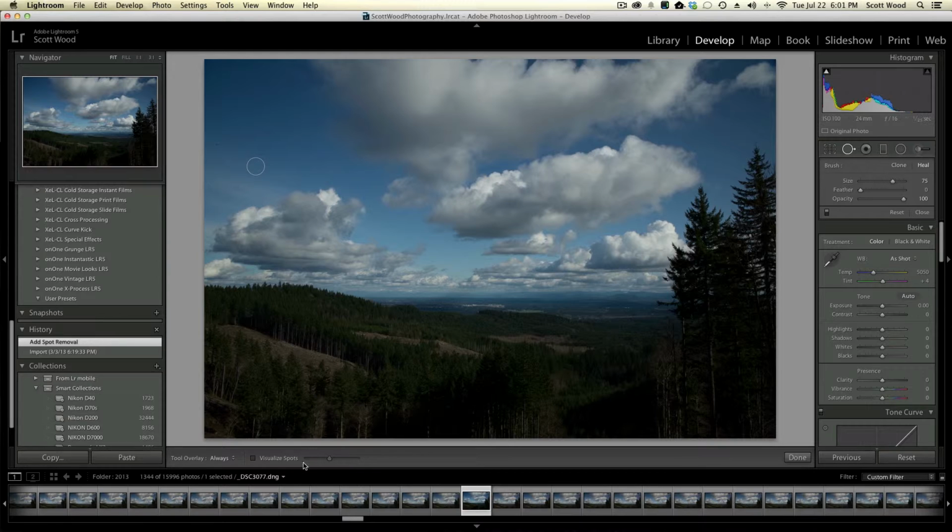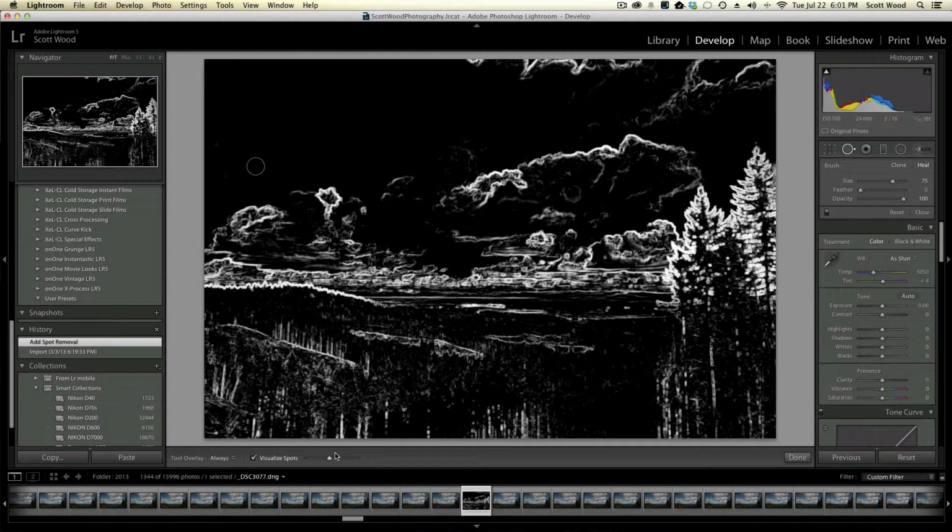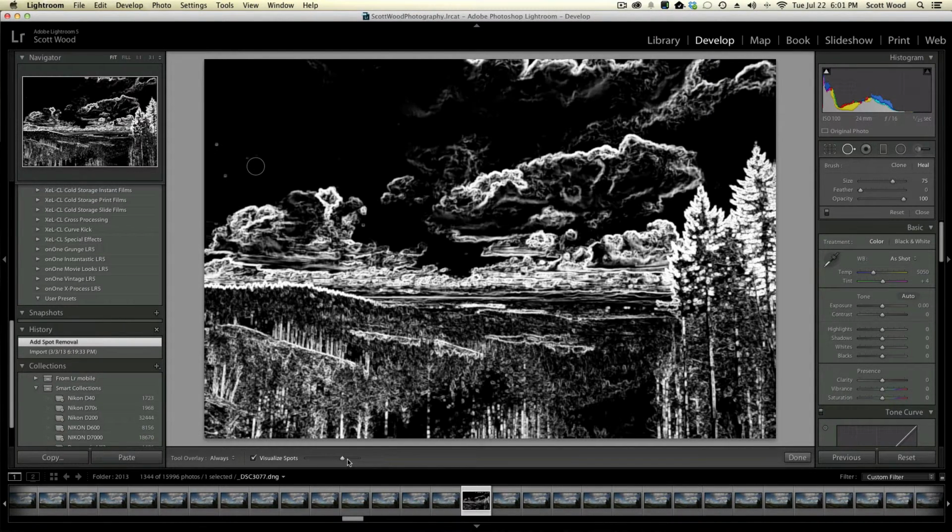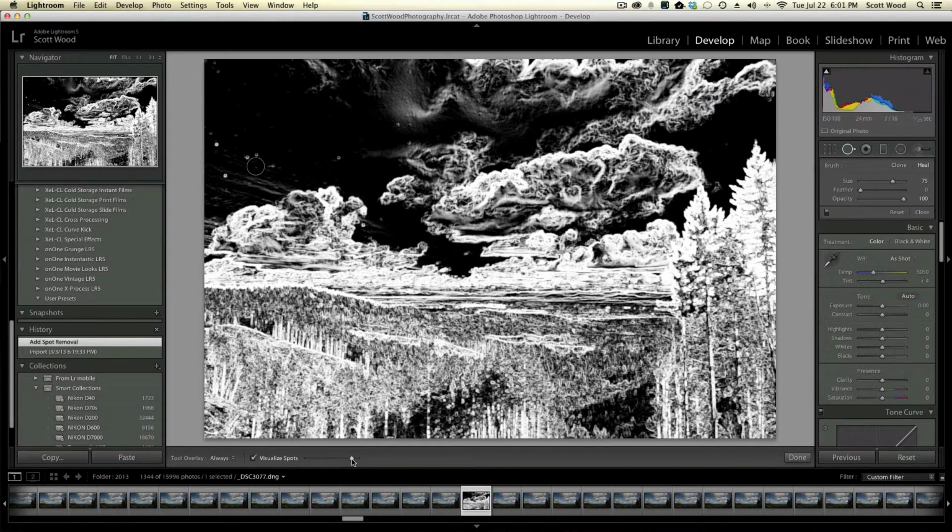What's new in Lightroom 5 is this Visualize Spots option down here. When I click on that, it's going to render a black and white version of the image. Not what you'd expect to see in black and white, but it shows edge detail. And right now we're not seeing a whole lot of obvious spots, and that's with the default setting here, roughly in the middle. If I drag this little slider way up, all of a sudden all of these little spots really start showing up, and I can go in without having to go back out to a visual setting and just start clicking on all of the little dust.